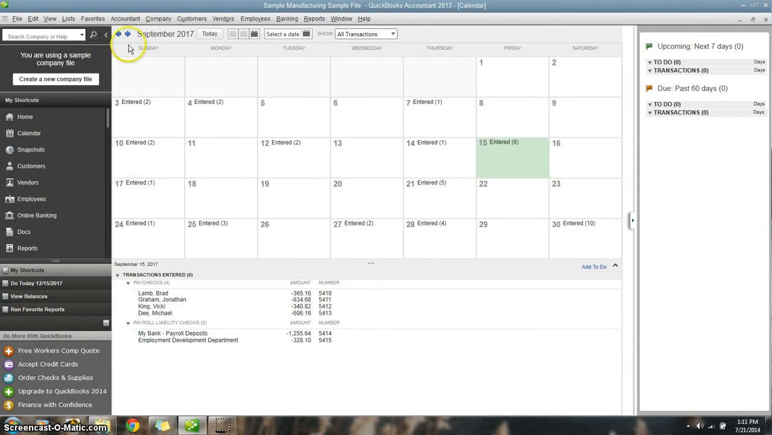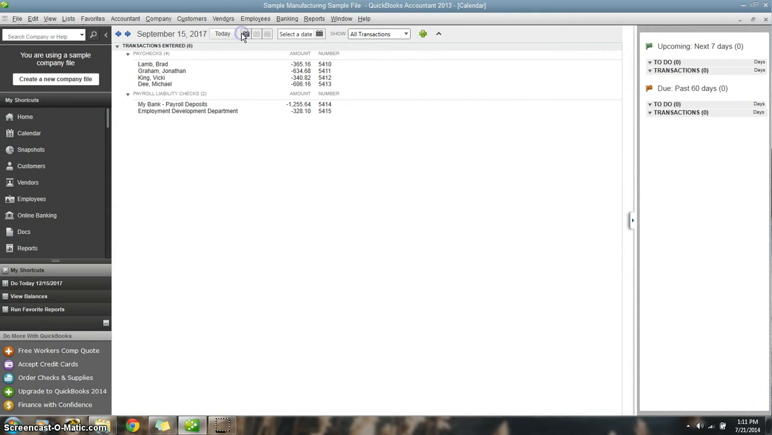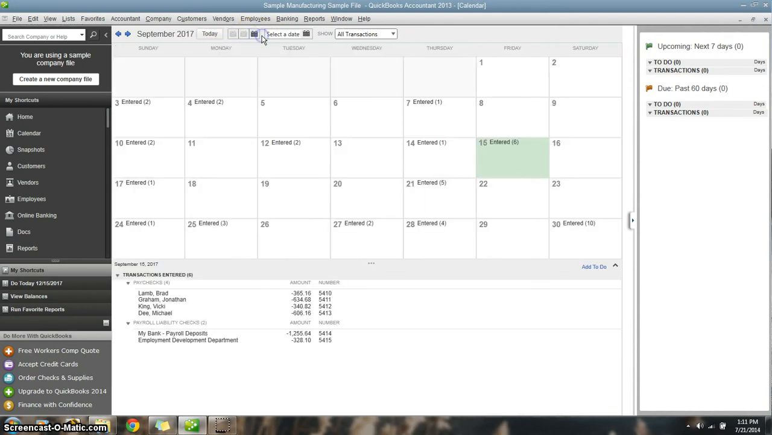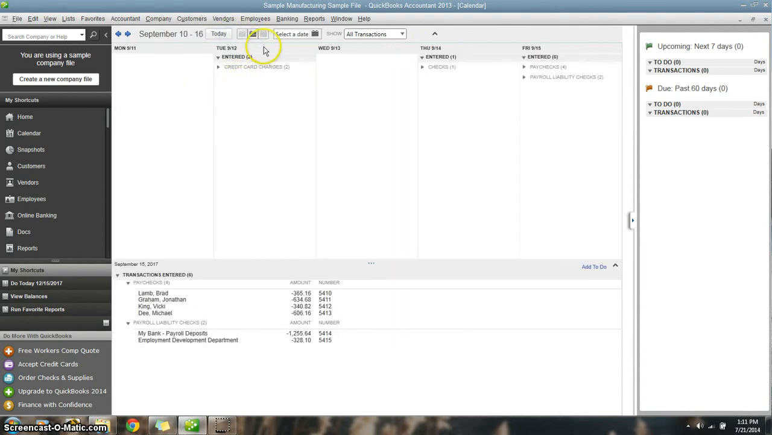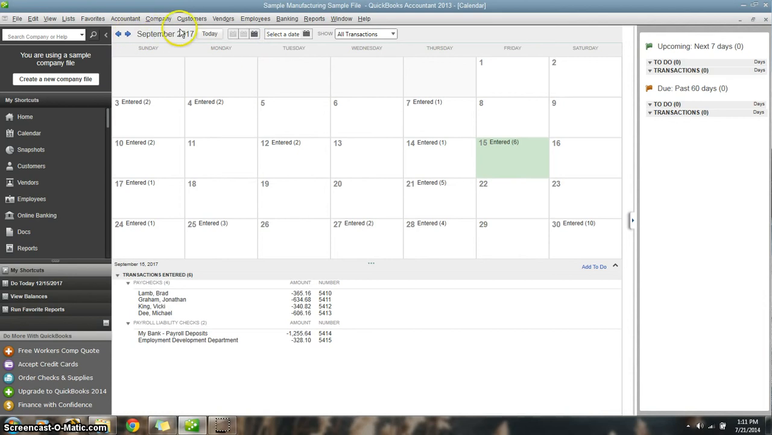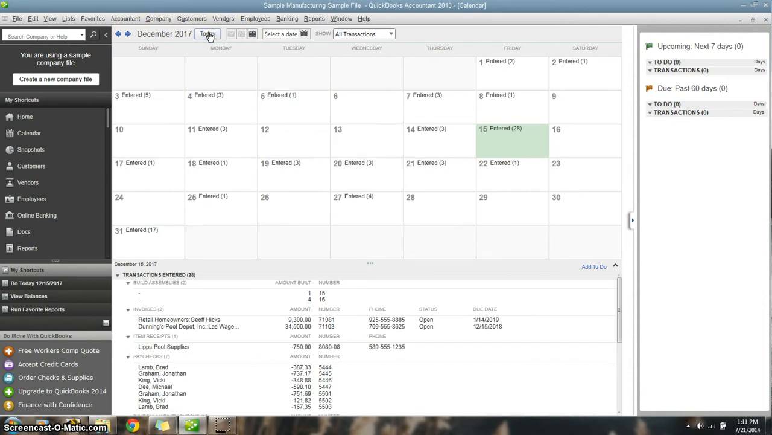You can also change whether you are viewing a monthly, weekly, or daily calendar by clicking the three buttons next to Select a Date. This changes where you see the detail of the transactions that occurred on each day. If you have scrolled through the months too far, click Today next to the month and year you are in to quickly jump back to today's date. Because we are using a sample company, today's date is set to December 15th of 2017.